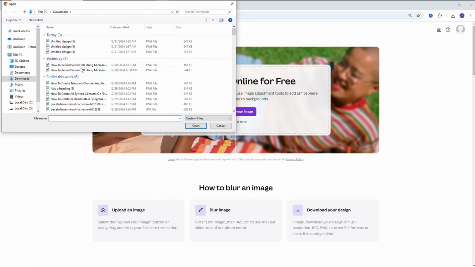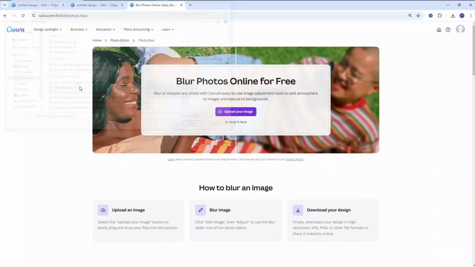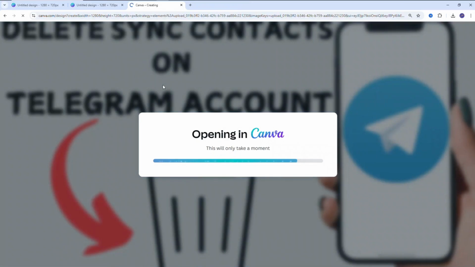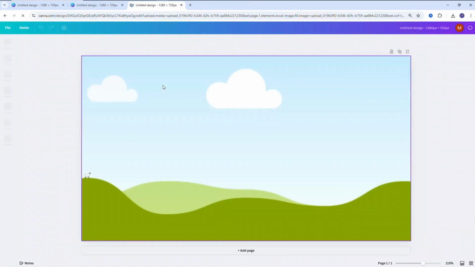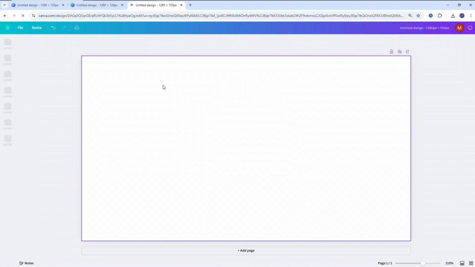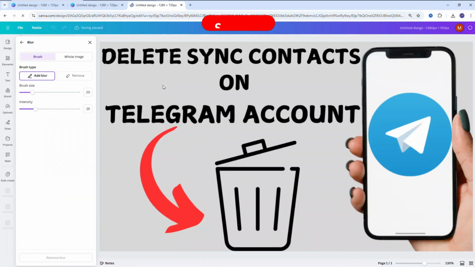So now let me choose this image here, and you can see it's opening. They're going to take you back to Canva. It's just that the blur option is on a different directory or a different URL, something like this. Good, you can see here.